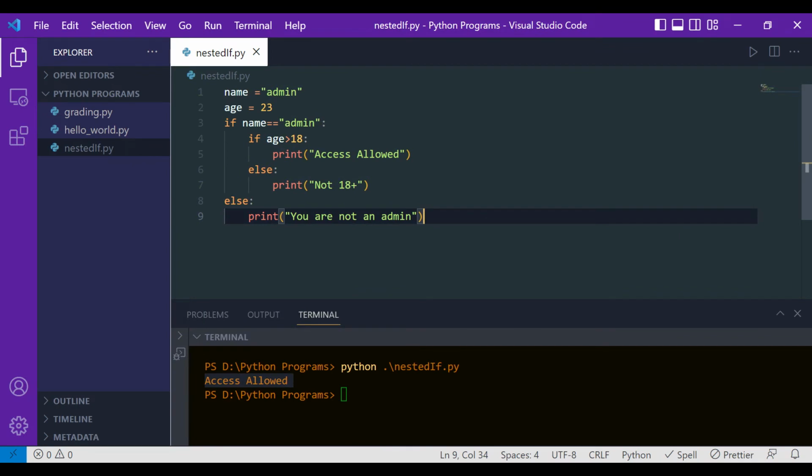Now discussing this program, at line number 1, first of all, a variable named name would be there which has been initialized to admin. Then the flow will move to line 2 wherein a variable age will be there in which 23 would be assigned. Now at line number 3, first of all a check would be there whether or not the name is identical to admin. So over here we can see that yes, it's true.